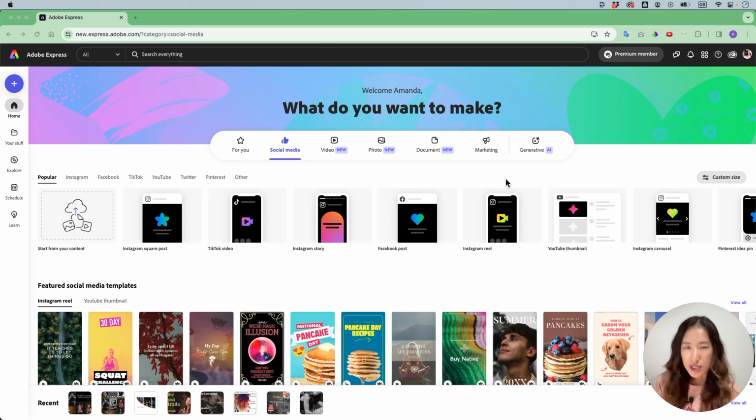I used it for a while and I feel, wow, this is just like Canva, but a little bit more powerful. So that's why I switched and cancelled Canva. And in this tutorial, I'm going to share with you how you can create your lead magnet using Adobe Express. So let's just jump in.